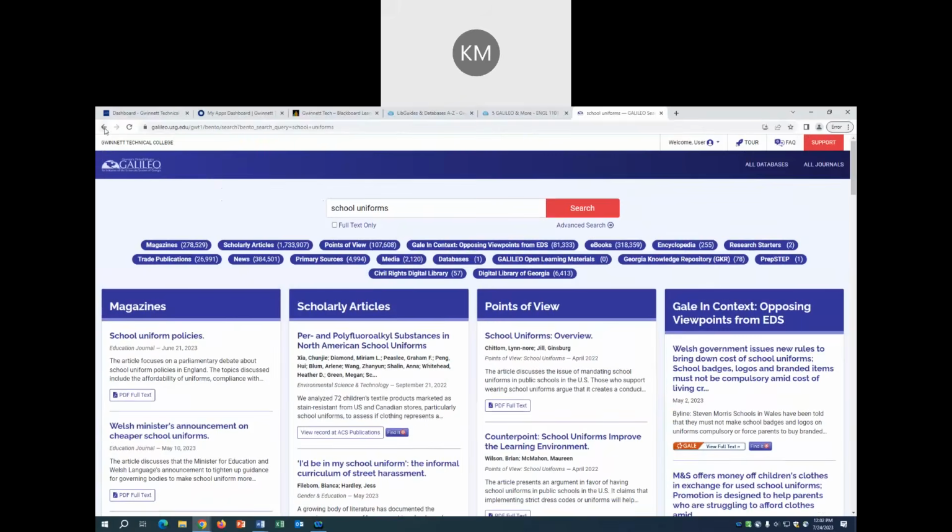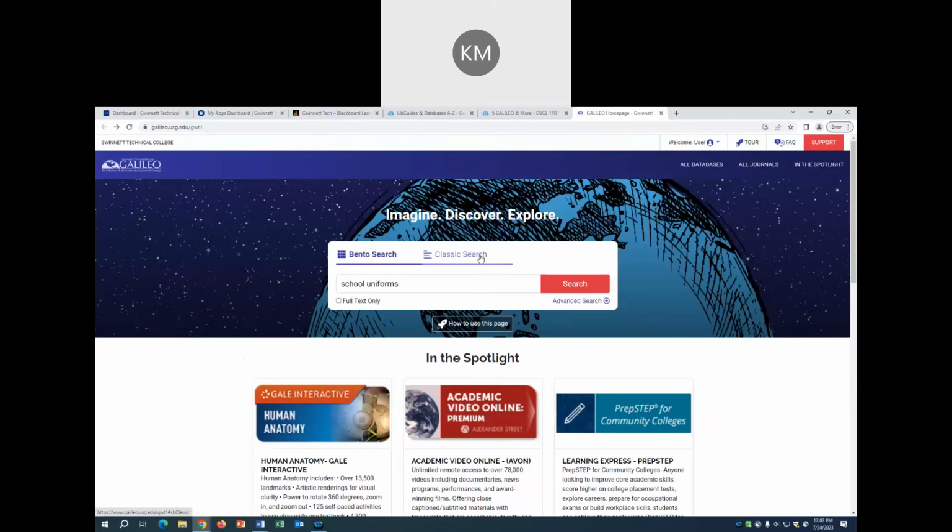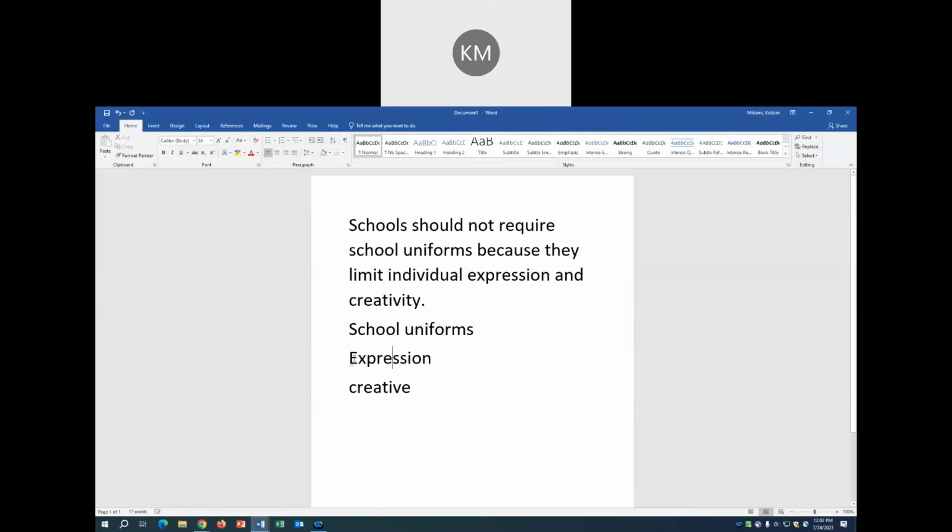Now, for the purpose of today's workshop, I want to go ahead and use the classic search. Now, again, if you remember, we have our three keywords, which are school uniforms, expression, and creative.